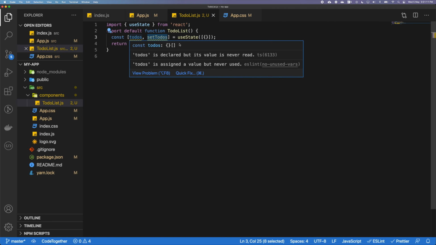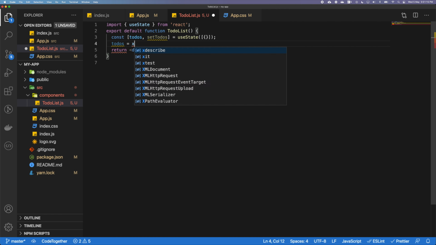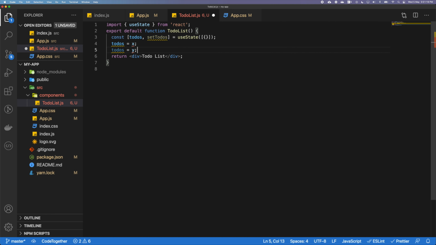So you can't do things like, for example, say todos equals X, then todos equals Y. That is not valid because you can't update a state like that in React. Instead, use a dedicated function, setTodos, and then you put the new value for the to-dos there, right?